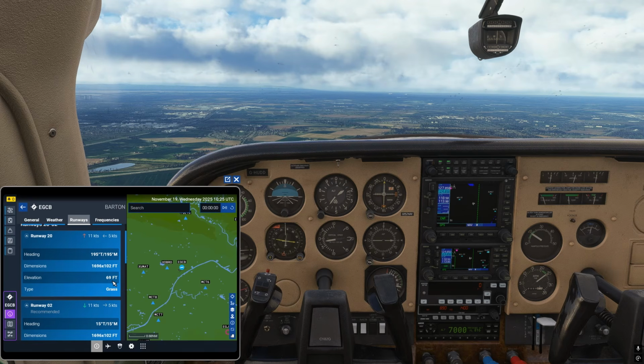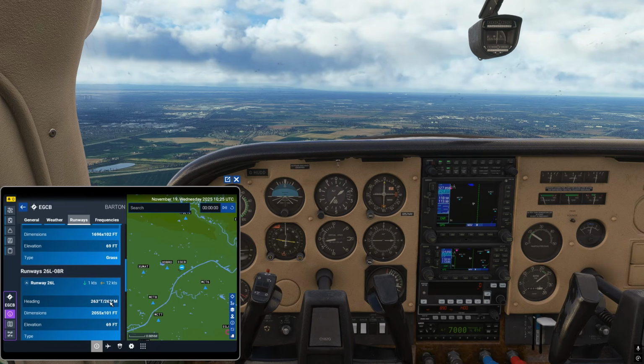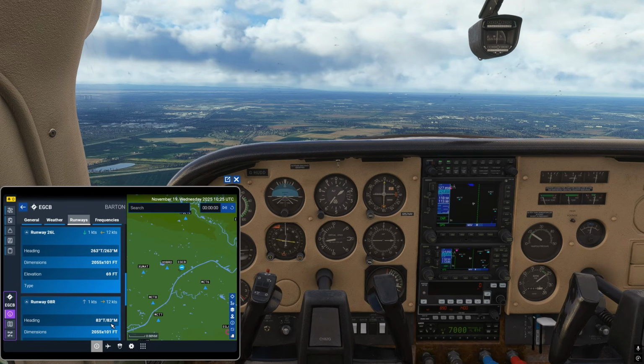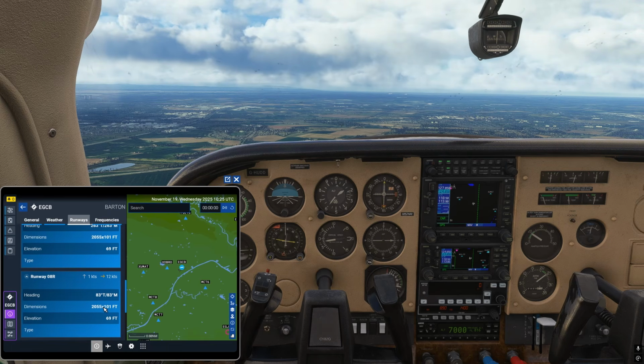Grass, 69 feet altitude, and it gives you the dimensions, the length and width of the runway, and the heading you want to be in as well. So there you go. We're going to come down to about 80 degrees for runway 8, for example. So I hope that makes sense.